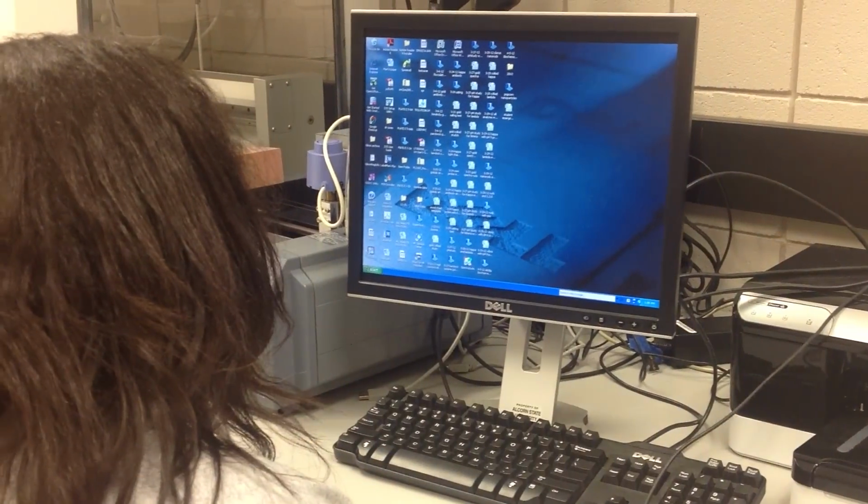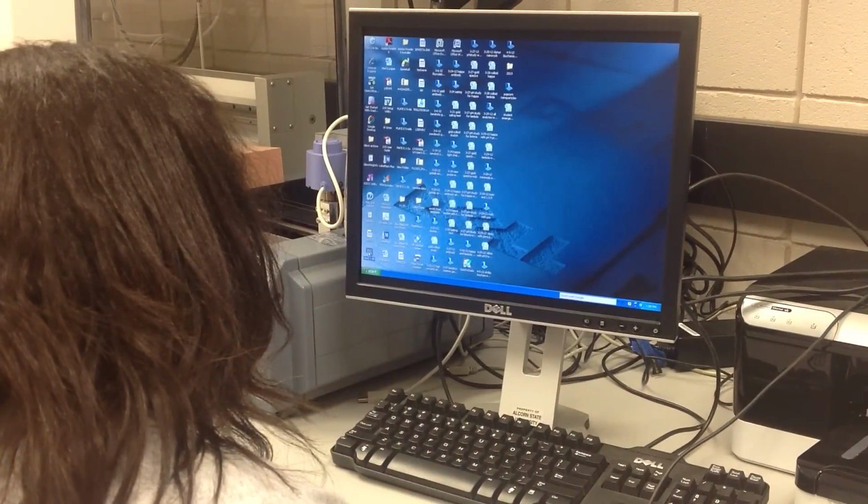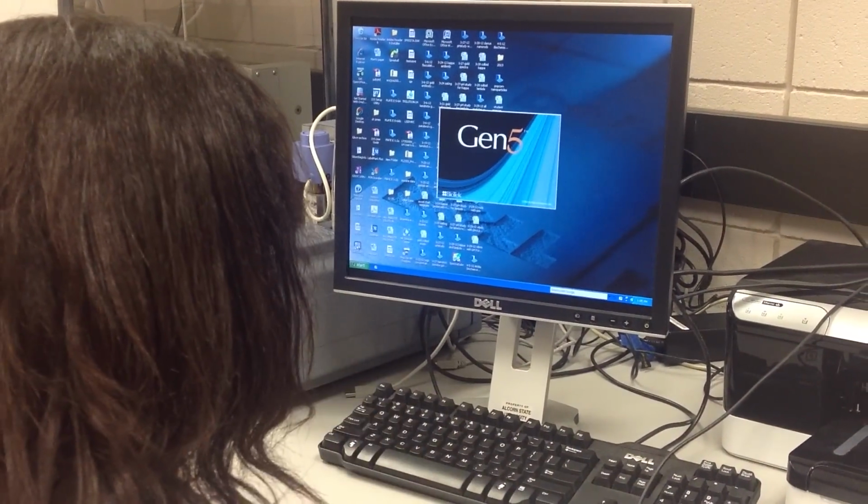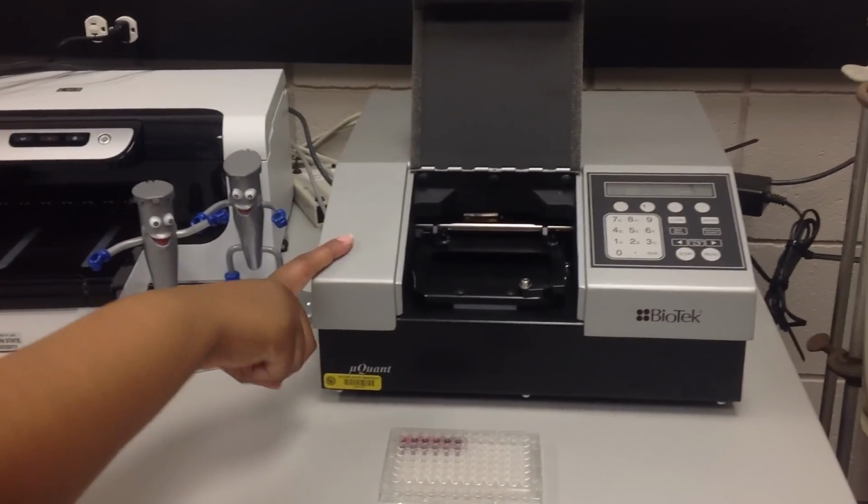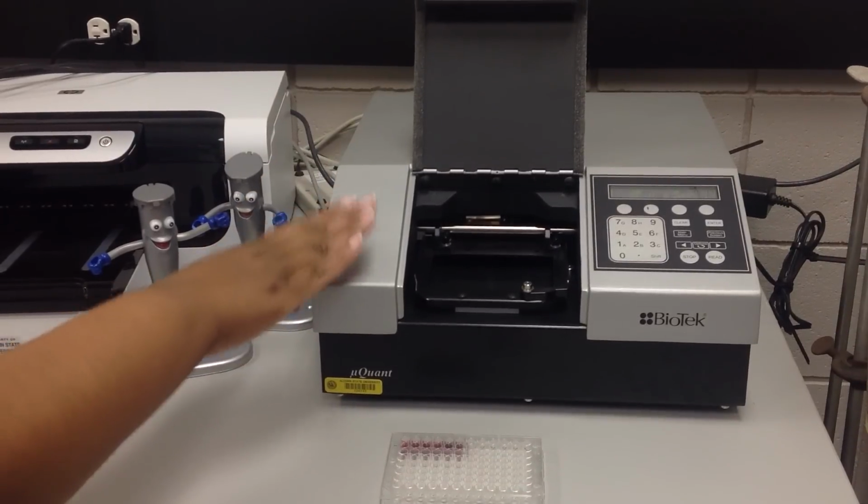The first thing I'll do, you're going to go to the Gen5 icon. You're going to double click on that. That's your software that runs the microplate reader. This is a Gen5 BioTek. This is a BioTek microplate reader. It's run by the Gen5 software.